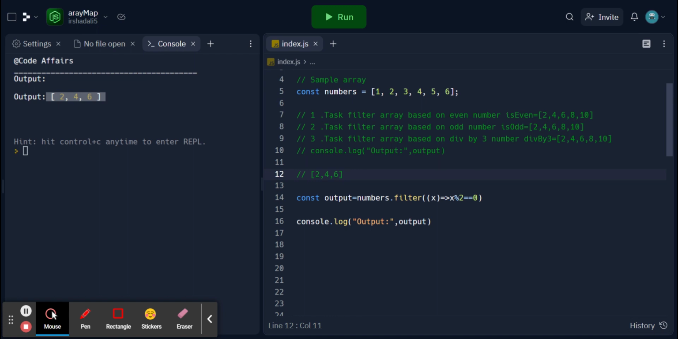So that's it for this video. We have covered the basics of how to use the filter method on an array and create a new array based on a specific condition. We have looked at some examples using the filter method, and I hope you have a better understanding of how to use this method in your own project.